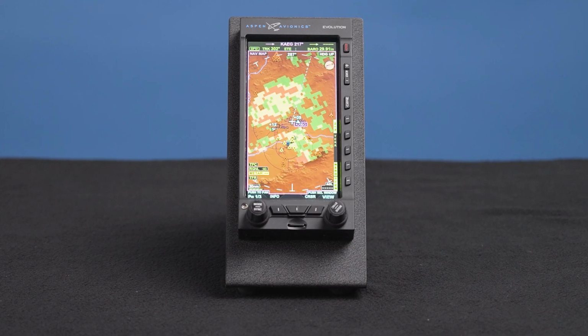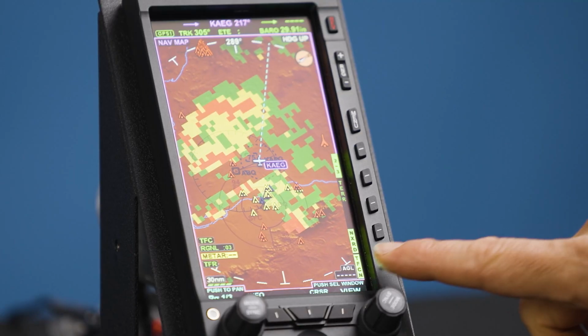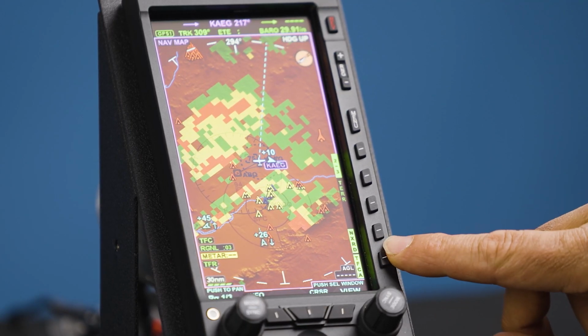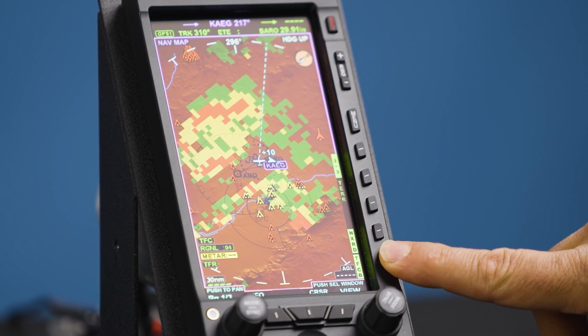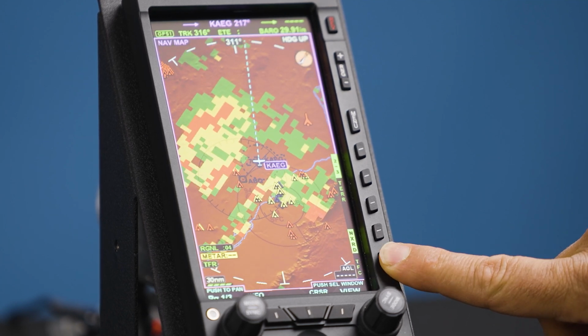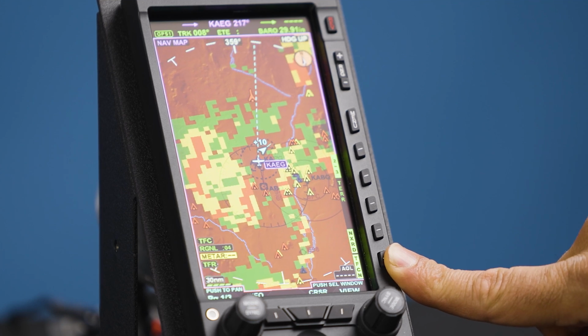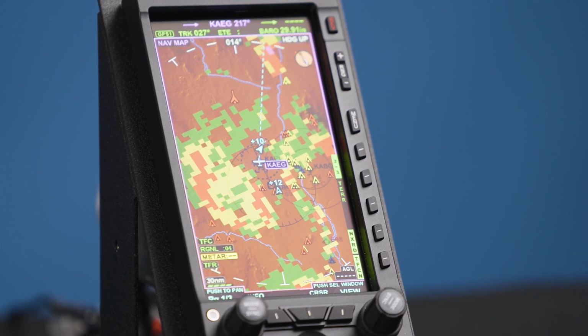The next hotkey is your traffic hotkey, and just like on the PFD, you can have it normal, unrestricted, above, below, or you can turn it completely off. Once again, I just like to have it in normal, so I have the traffic that's roughly 3,000 feet above or below me at any time.